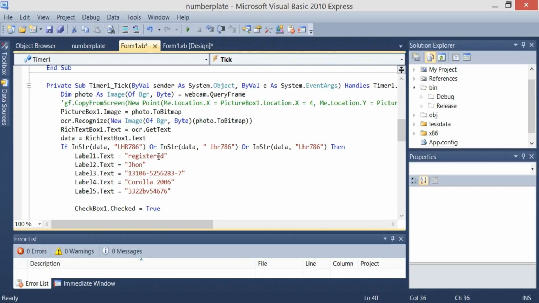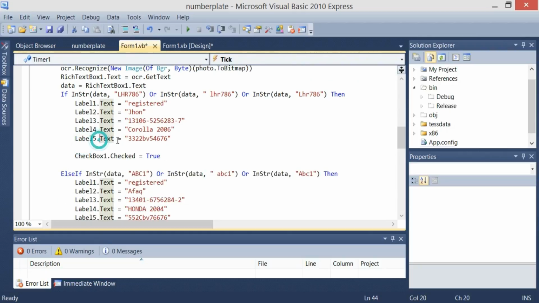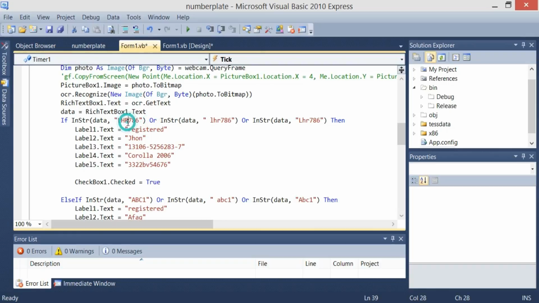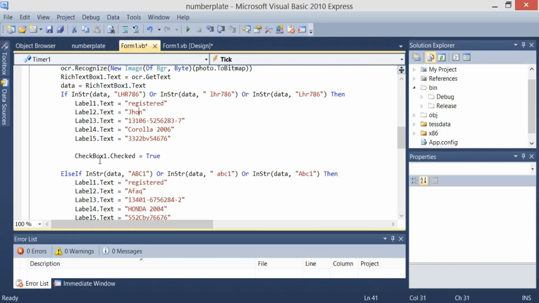You should write that this car is registered and the owner name is John, and his CNIC number, the national identity card number, is this one, and the car is a Corolla 2006 or 2018 or 19 model, whatever you want to call this. Then Label5.Text, maybe this is the engine number, I don't know, but anything like engine number or chassis number, something like that. And then CheckBox1.Checked = True. So if the car is registered and the number is this and the owner name is John, then just open the entrance. It will press the button, and the door will be opened.